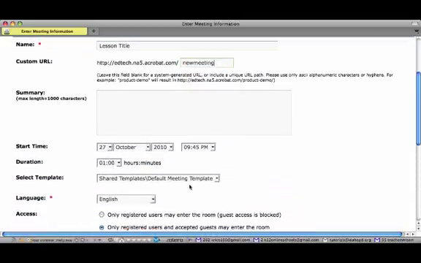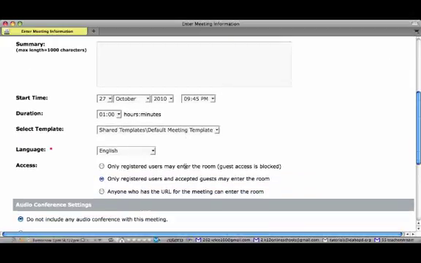You have the option of setting a start time and then the duration of the meeting. Completely ignore this. If you set a time and a duration, you will be locked out of the meeting, or your attendees will be locked out of the meeting. If you leave it alone, by default, it allows anybody to enter the room at any time.